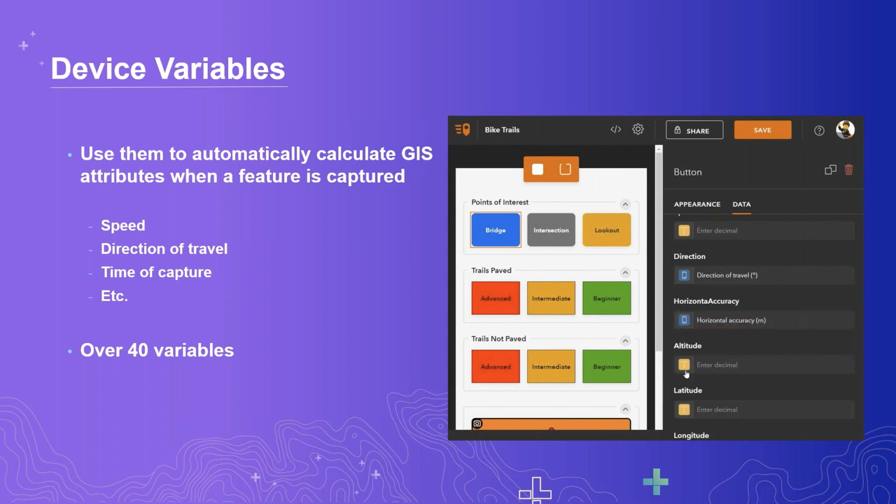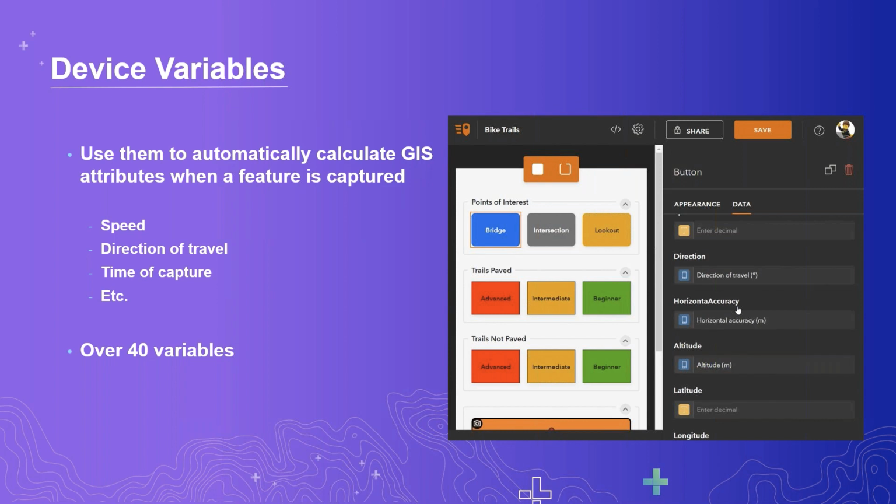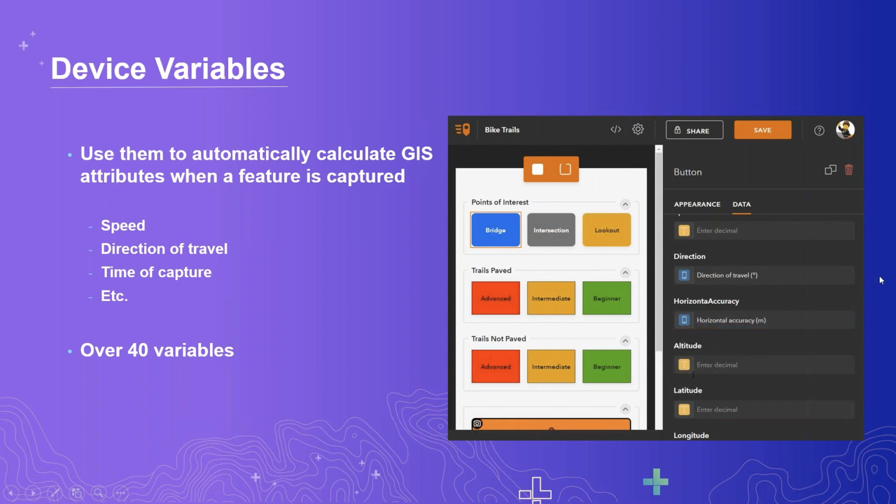This allows you to keep the user experience very simple because all people are doing is tapping a button, but on the back end, you get a very rich set of attributes along with every GIS feature you capture. One of my favorite device variables is horizontal accuracy, which helps me understand the location quality of the data that people are sending from the field. There are over 40 different variables, and some of them apply to polygons, some of them to points or to lines.